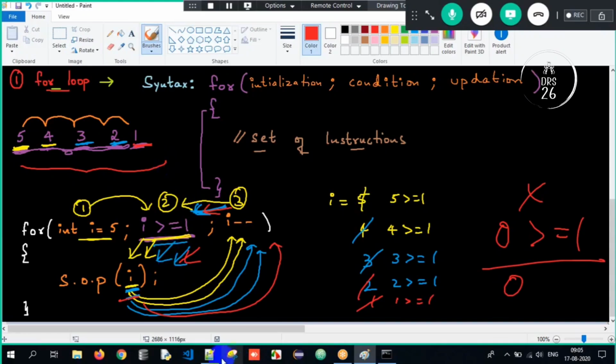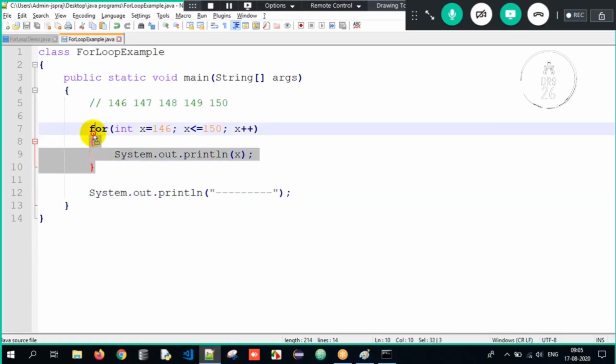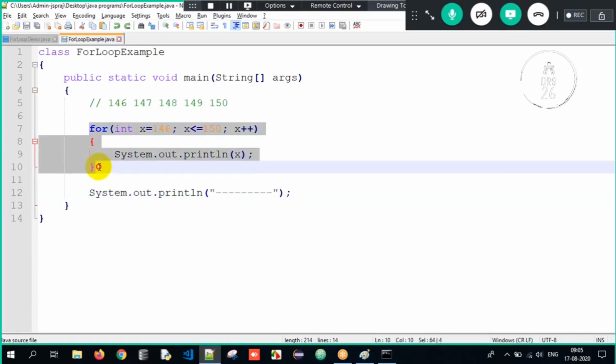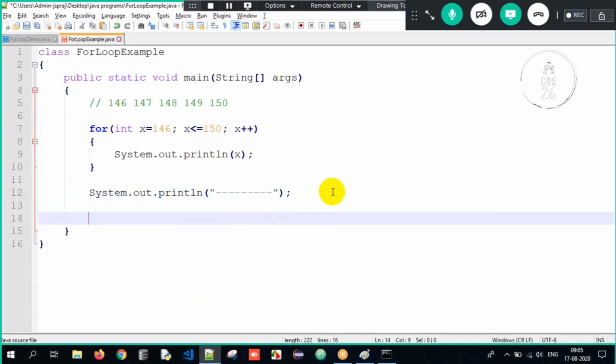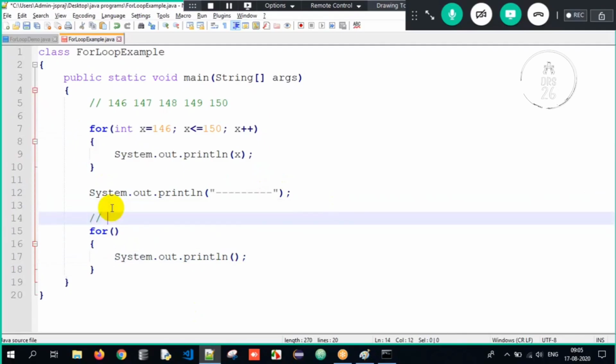So now, can we execute the same program in order to print it in reverse order? I'm lazy enough, so I'll just copy paste this for loop, but I'll change the logic over here. I'll copy the syntax down. Now, what is your requirement here? 5, 4, 3, 2, 1.